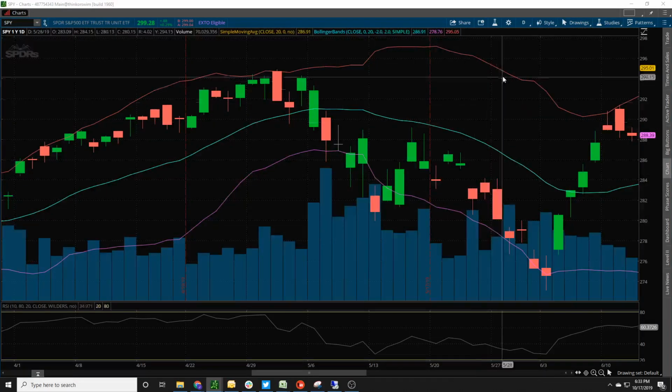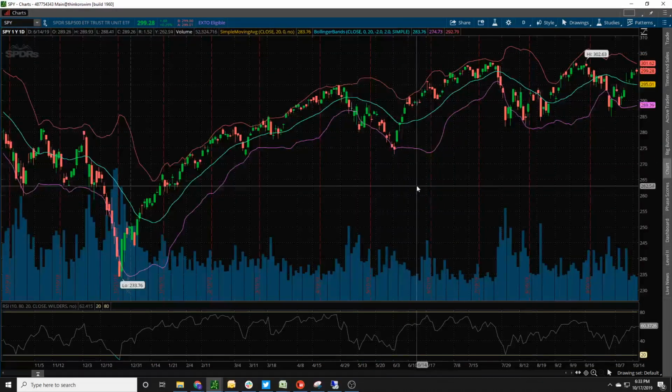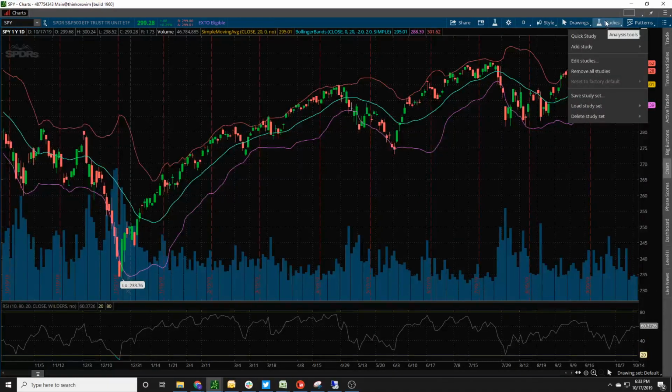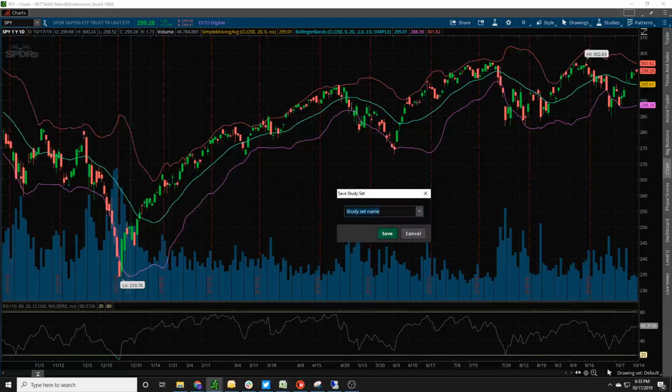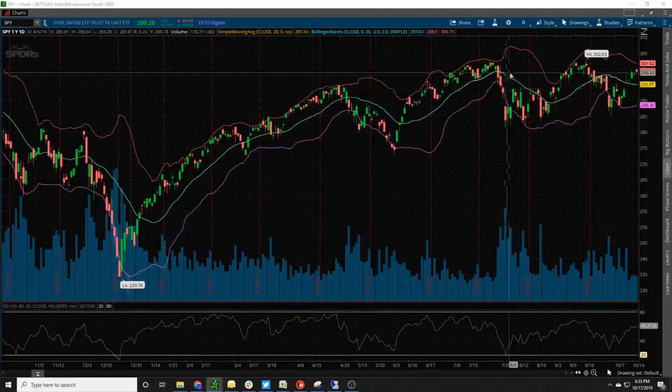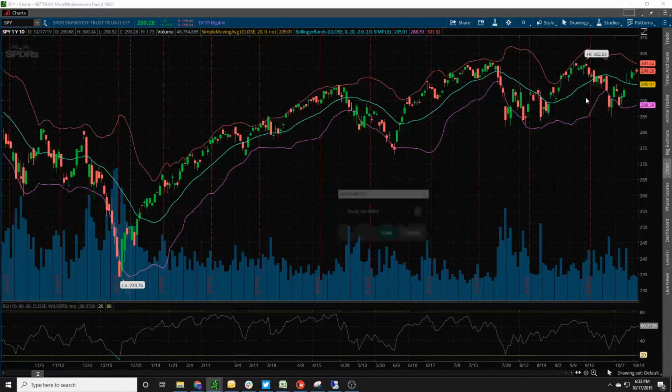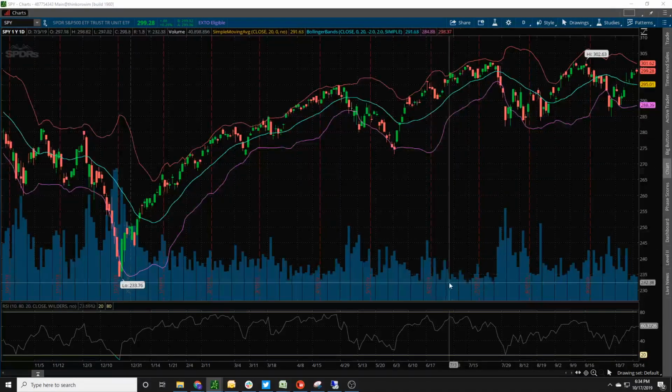You can even save studies. So say you liked having the Bollinger Bands, the 20 moving average, and RSI. You can come in here under studies and hit save study set and name it. As you can see, I got quite a few on here. So you can just name it what you want, and then say you opened up a new chart and you wanted to bring it over. So we're going to save this. We'll just name it test. So now we saved the studies.